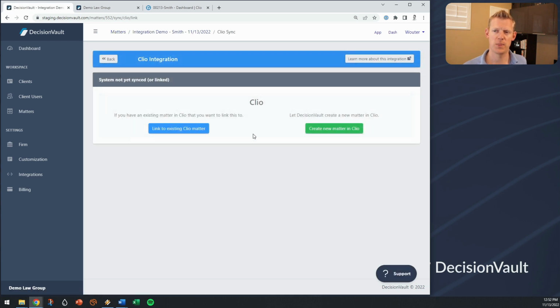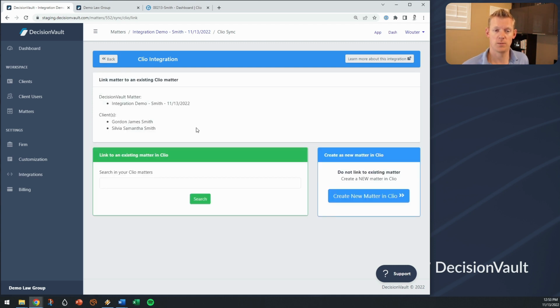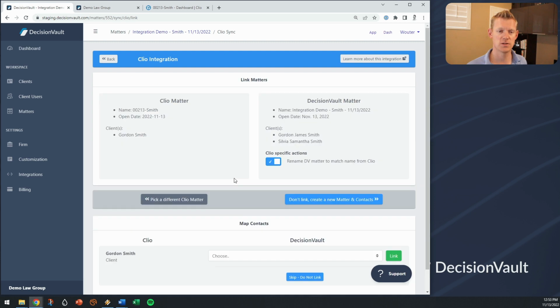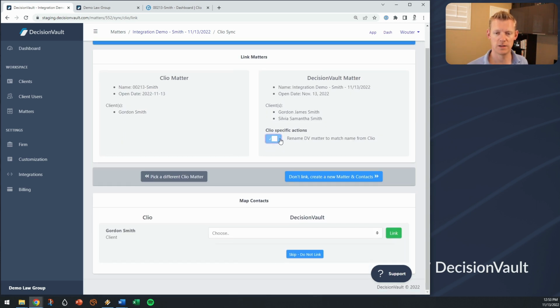So there's two ways to sync with Clio. The first is to just let DecisionVault create a new matter in Clio. But the more common one, for the folks who use Clio and have this embedded into your process, runs like how I just explained it to you. A matter already exists in Clio. So from here, I should just search in my existing Clio matters, find the matter that this relates to, and I can let DecisionVault rename the matter to the specific numbering, how it works in Clio, if you wanted to do that.